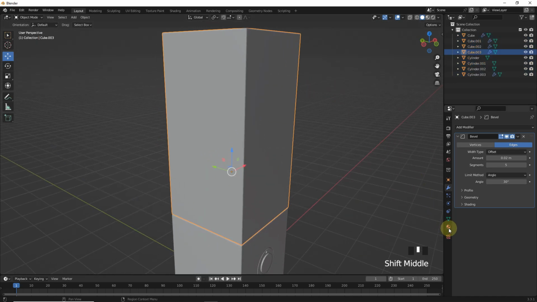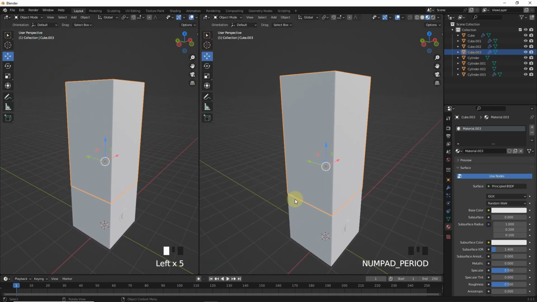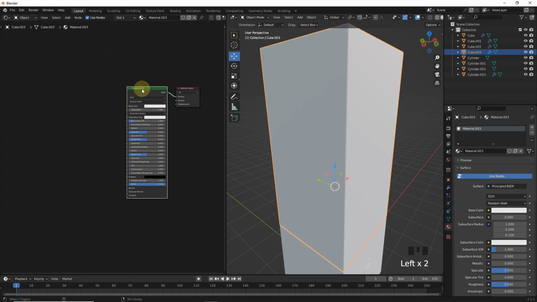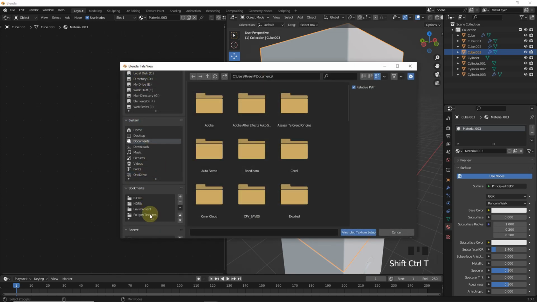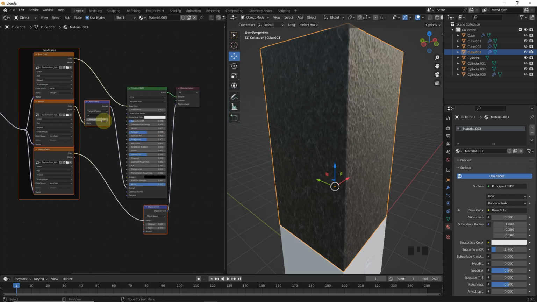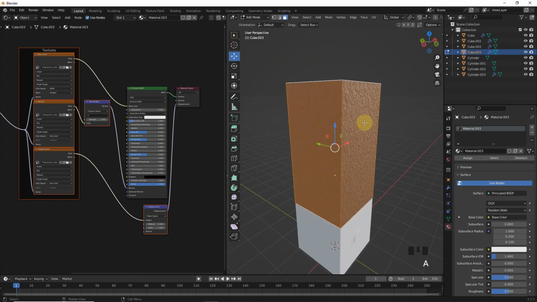Let's add fabric texture to this. Add new material. Now split window like this and go to the shader editor. Now import your PBR texture by pressing Ctrl+Shift+T. Increase normal strength. Then go to the edit mode, select all, press U, then cube projection.